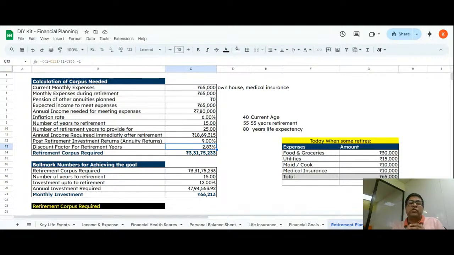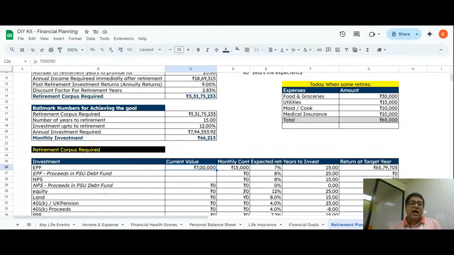65,000 rupees is what you require. You are 40, you want to retire at 55, life expectancy is 80. So you work for the next 15 years, 25. Assuming you have done no retirement planning apart from the forced retirement planning that the government makes you do, I'm hoping to see that you should have around, say, 15 lakh rupees in your EPF, right? And I'm again putting this 15,000 rupees monthly contribution to the EPF approximately.